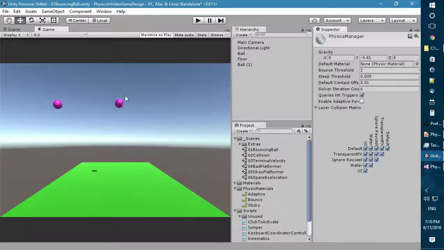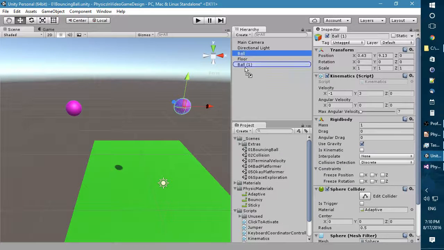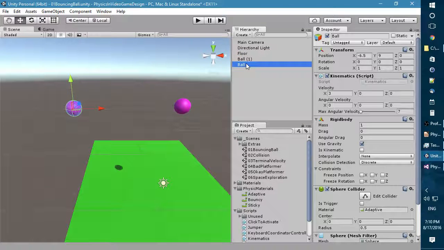But normally this is something that's talking about the environment, while the choice of initial velocity is something that you would make for individual things in the scene.